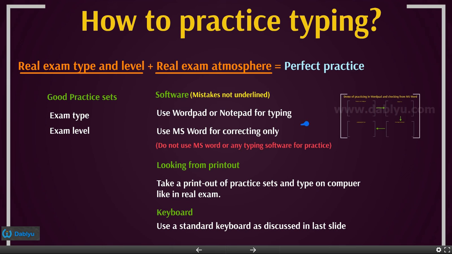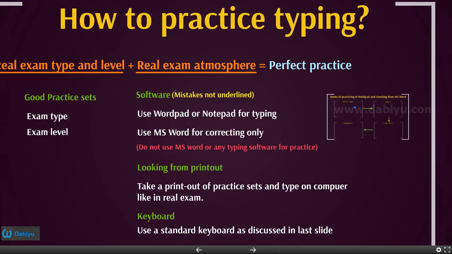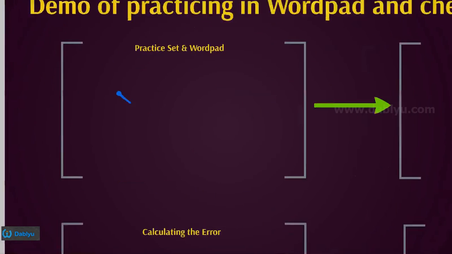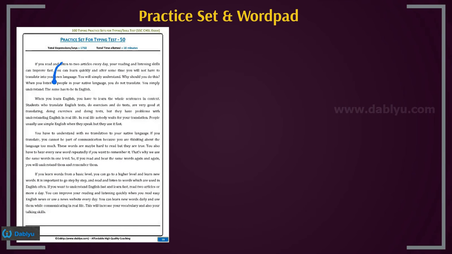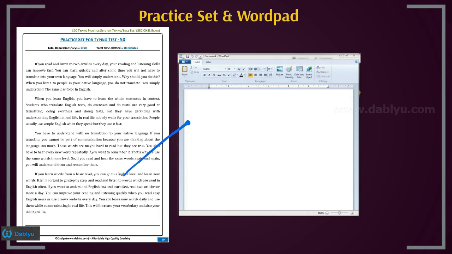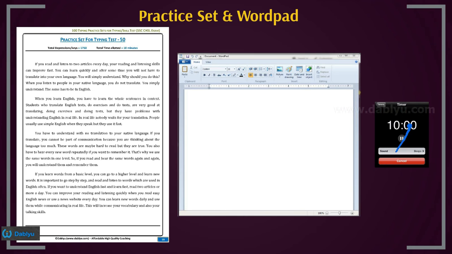Next, we'll see a small demo on how to practice in WordPad. First, take a good practice set. This is the practice set which we have taken from the ebook, which you can get in the last lecture. Open WordPad and set a timer for 10 minutes. This is very important, as this practice set is for 10 minutes.